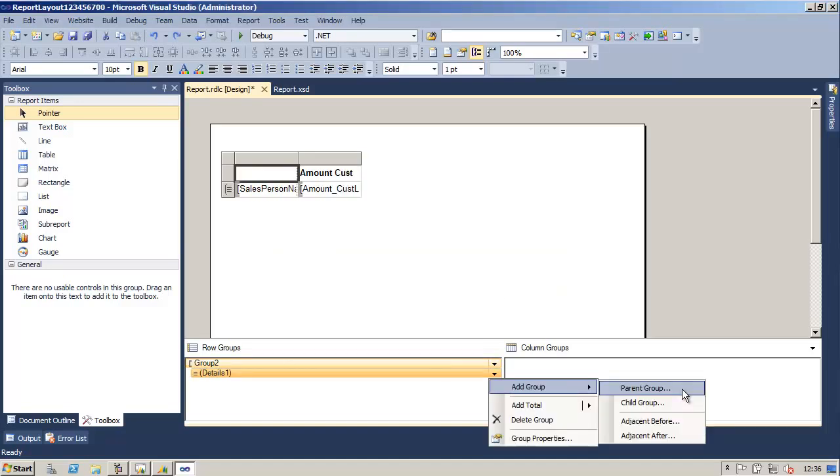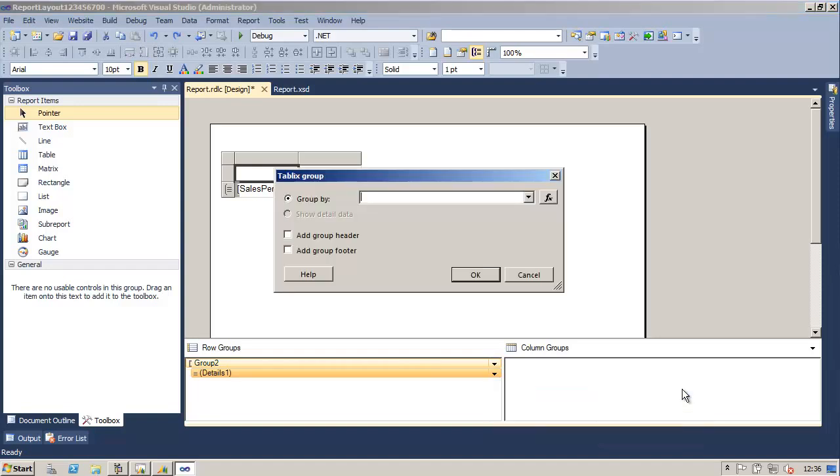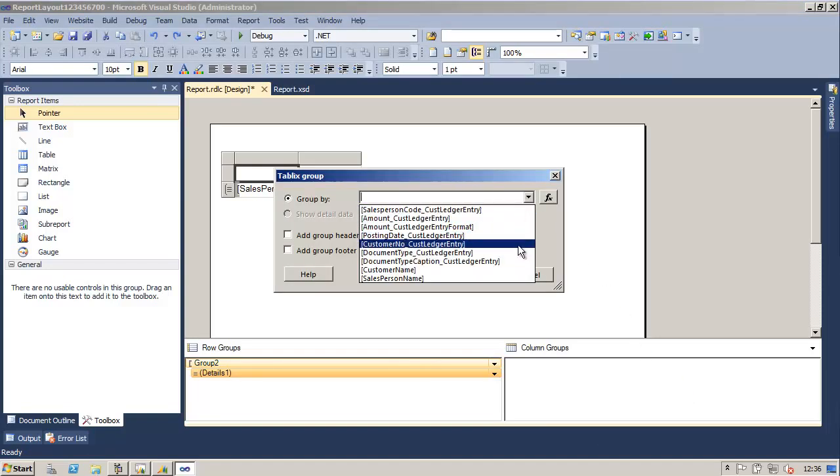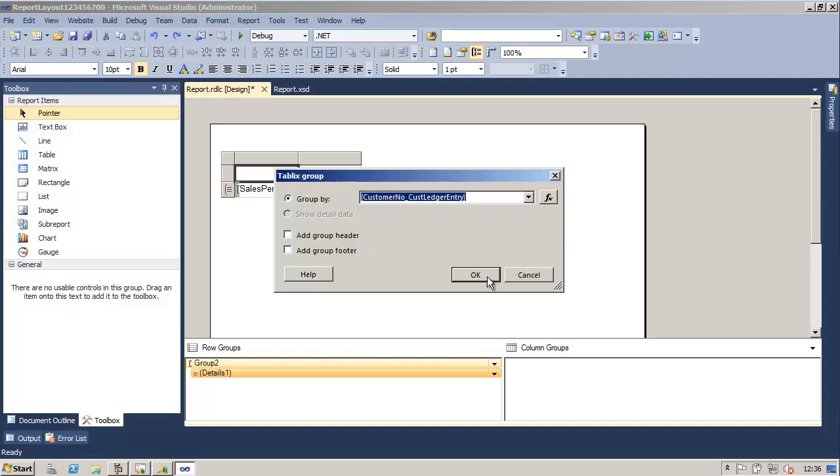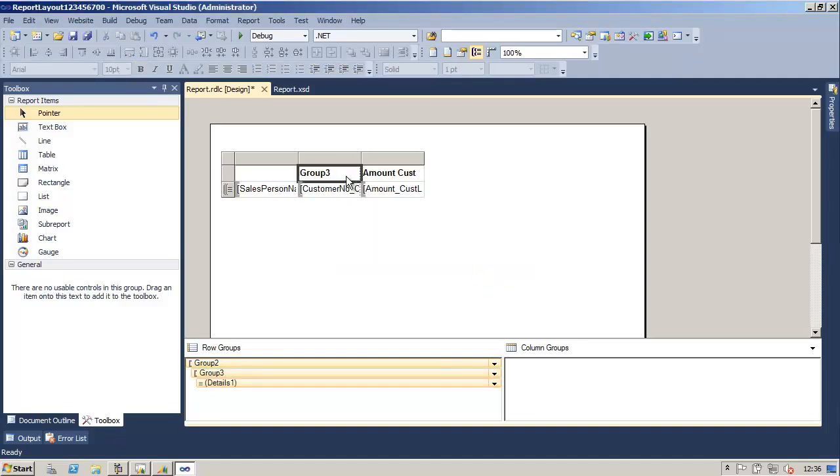Next, we will add a group on the customer number. We will select the TableX control, and then in the row groups window, we will select the details and then select add group, parent group. In the group by field, we will select the customer number from the customer ledger entry table, and then we will click OK. And next, we will delete the group tree in the first row of the TableX.